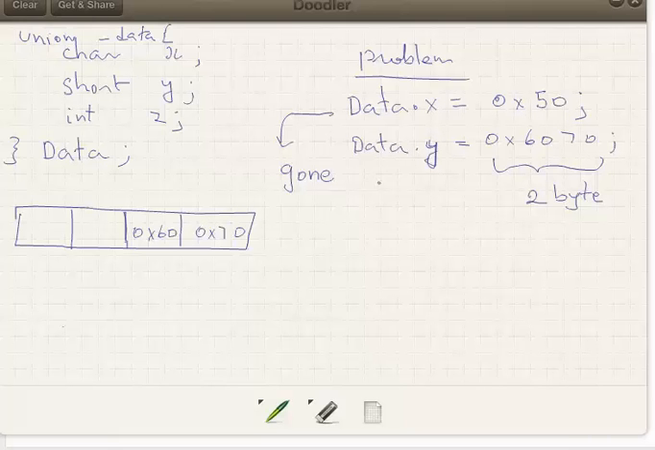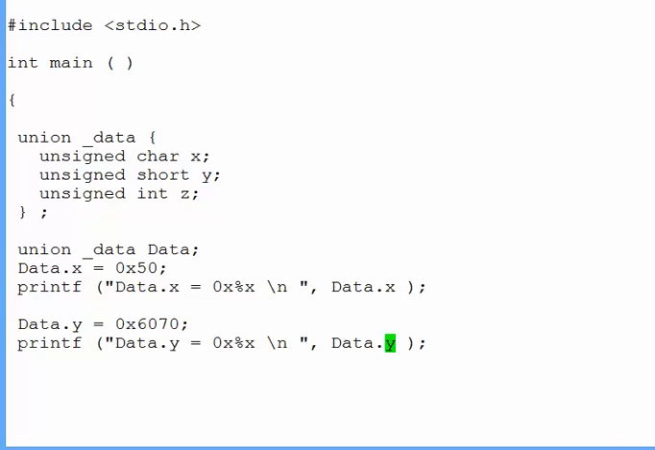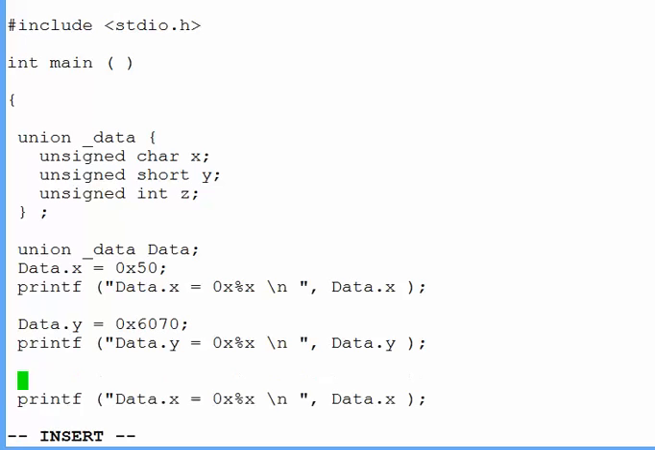we said it will overwrite the 50. So how do you prove that? You go ahead and print data.x again. You'll know for sure. Let's print what happened to data.x. I expect you guys to practice on your own. Okay, so let's go ahead and compile it.